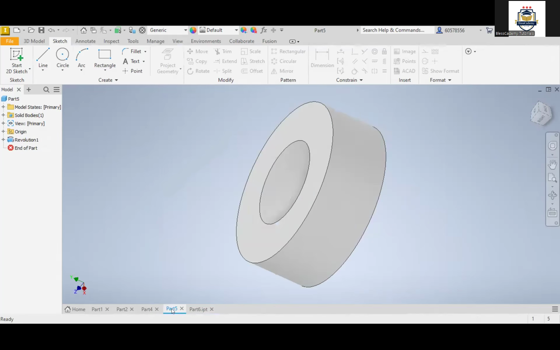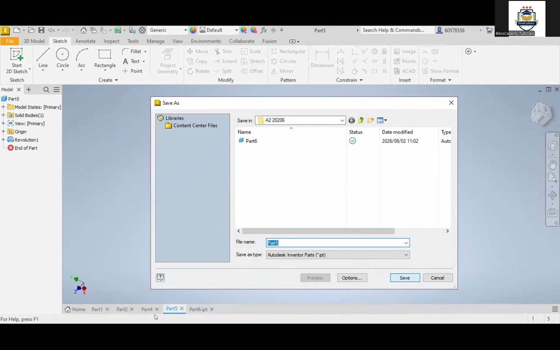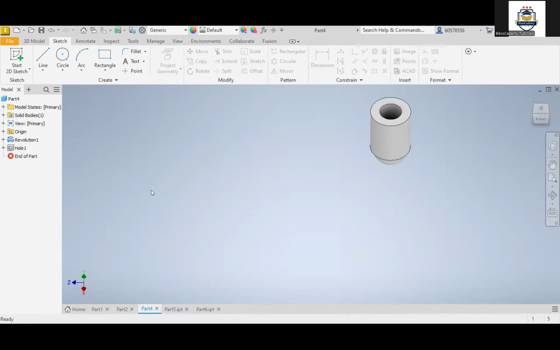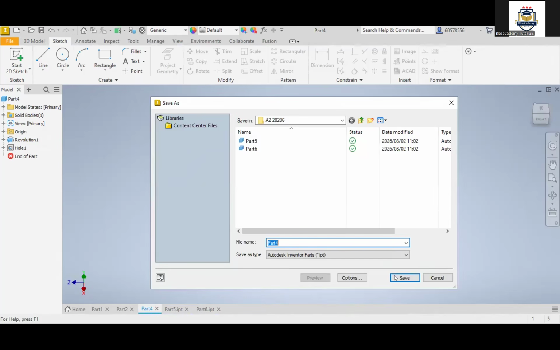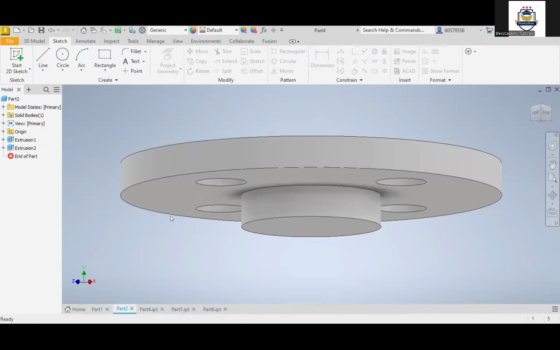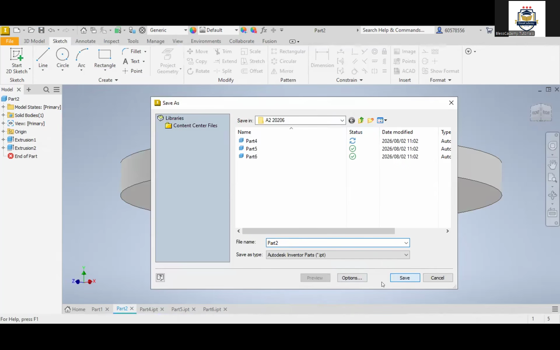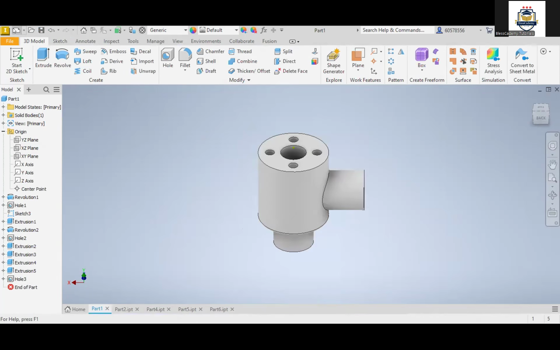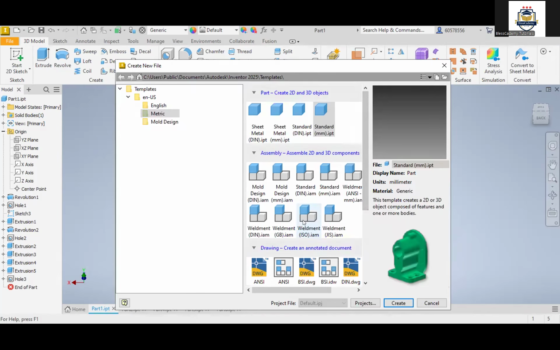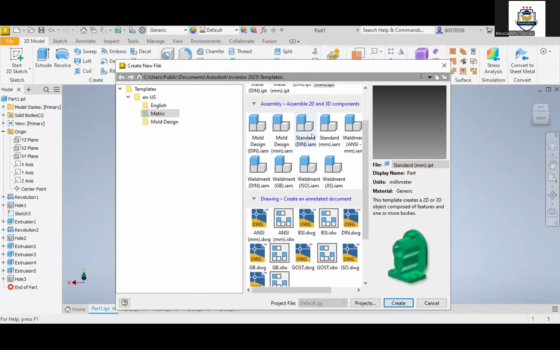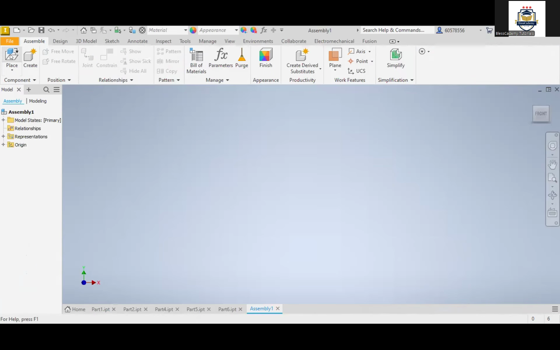I won't give them names. I'll just leave them as those parts. Part number 2. Part number 1. Like that. And the next thing, let me try to assemble them.